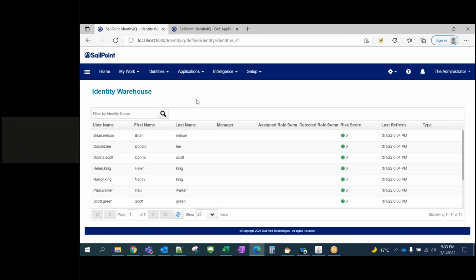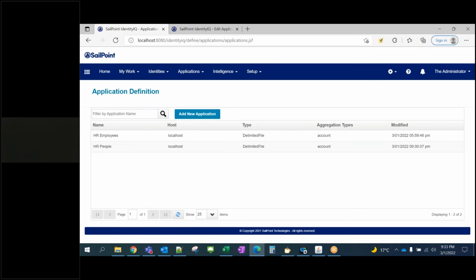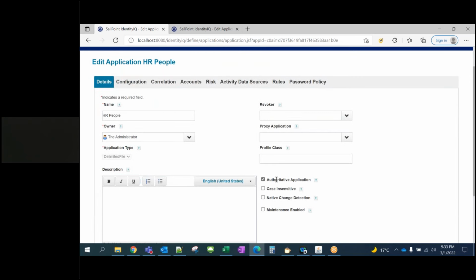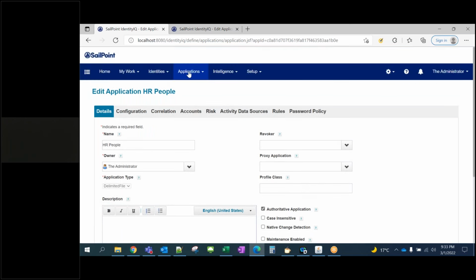From the authoritative application, we get the users into SailPoint, and from SailPoint, we do the provisioning to the target application. We create the application under application definition, whether it's an authoritative application or a target application. When we talk about an authoritative application, we select this option. If it's not selected, it's by default a target application.